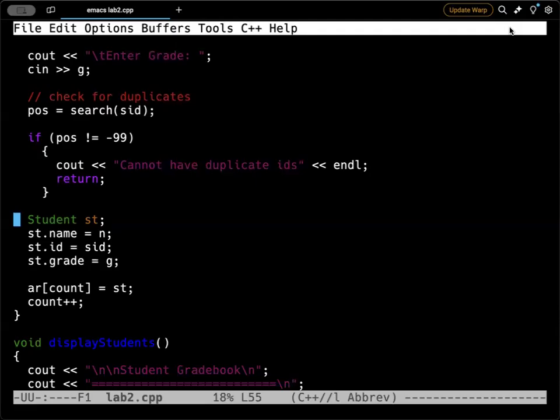Some of the people had problems with this. We create an array of student objects, okay, but there are no students in them. So you still have to create the student. So I'm creating a student ST here. I'm then adding in the name, the ID, and the grade they just typed in. I'm then adding that to the count position. The first time it'll be 0. I'm then increasing the count to 1. There's now 1 student, okay? So that's kind of how that one works.